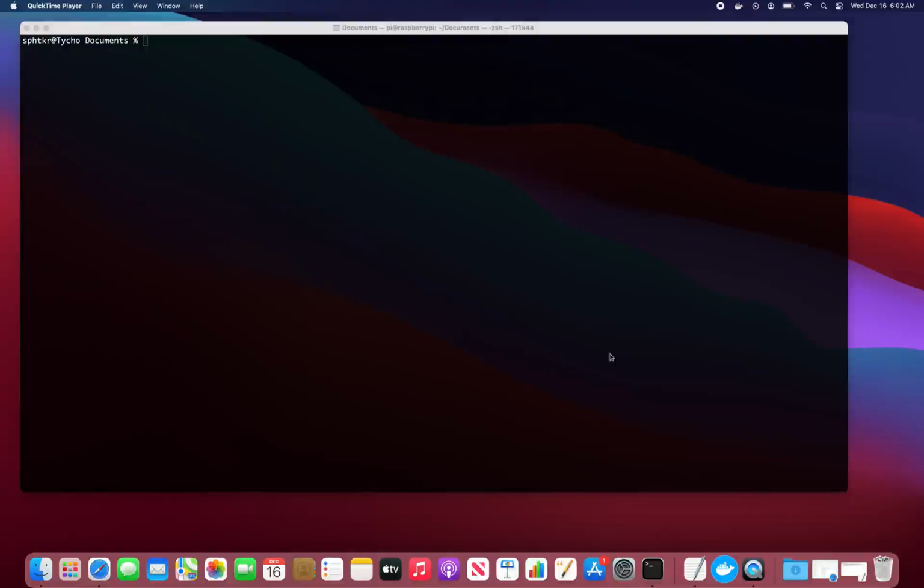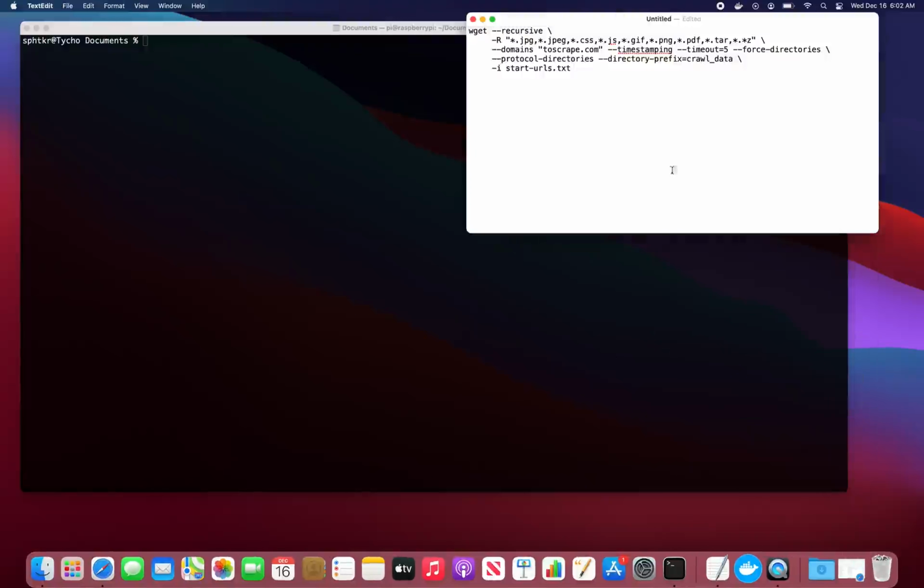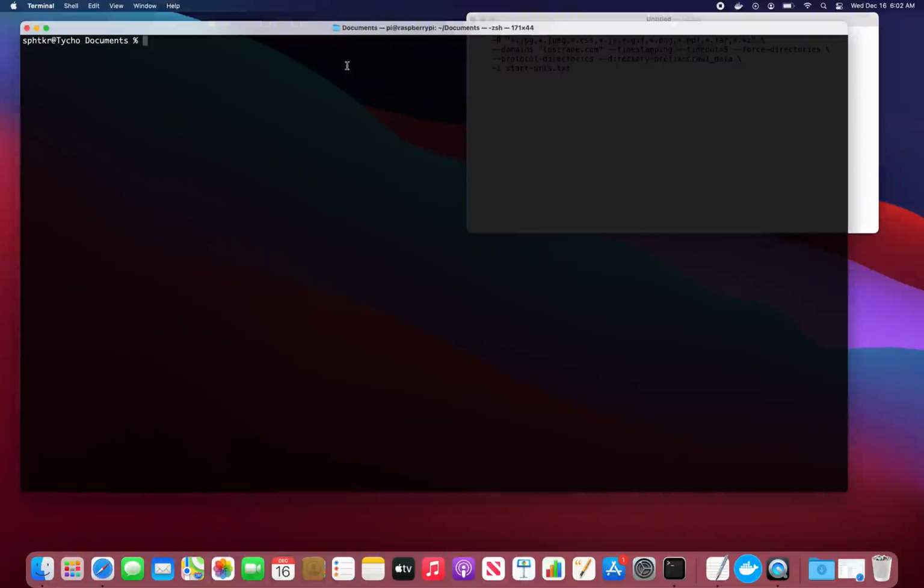So wget is an existing Unix utility. You can install it with apt-get or with brew on a Mac or through Cygwin, a number of other ways on Windows. But it basically will do the job of crawling a website for you, and it has a couple of useful features. So I'm going to demonstrate this real quick by first looking at this file here, start URLs.